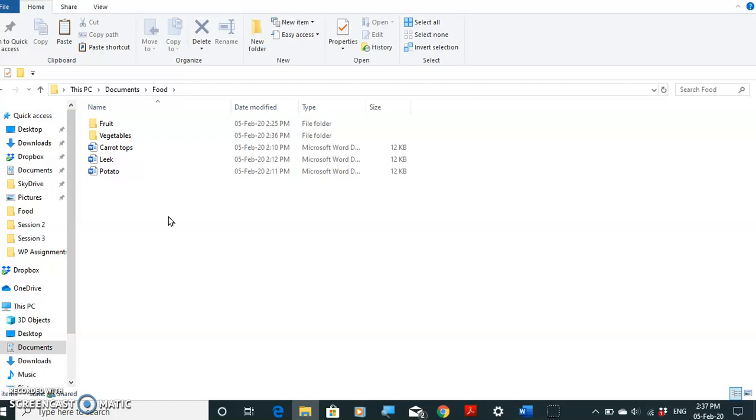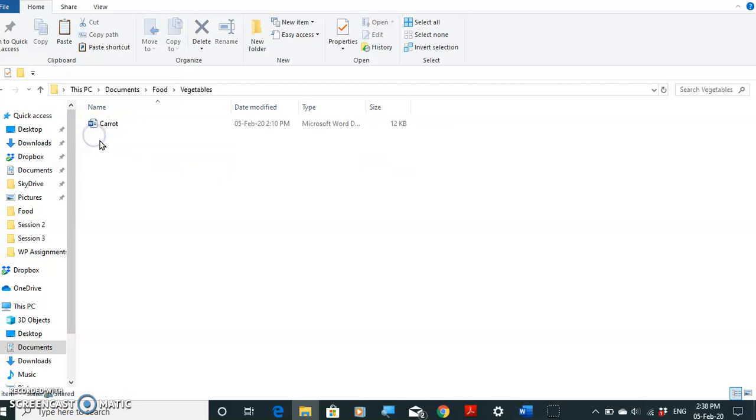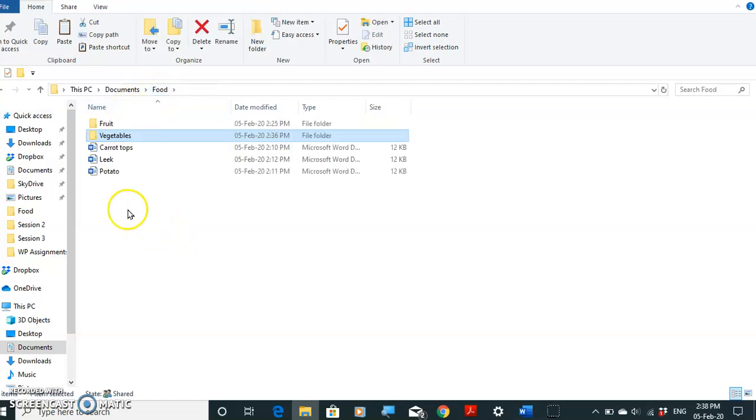Step 3, delete the Vegetables folder. Delete the Vegetables subfolder together with any files it still contains. So in other words, it's saying delete that Vegetables folder. Has that got anything in? Let's have a look. Yes, it's got carrot in, but that doesn't matter. The instructions say delete the Vegetables subfolder.